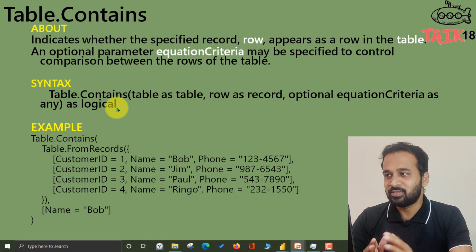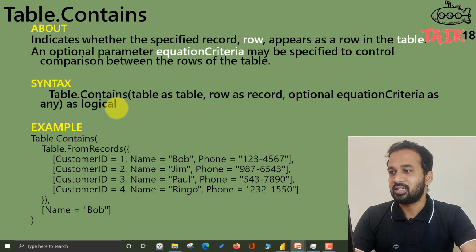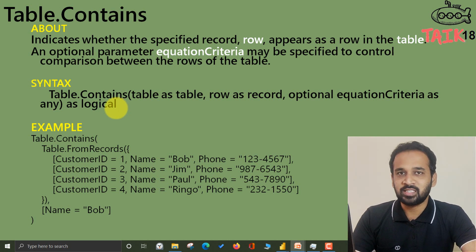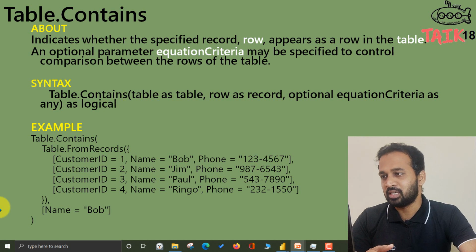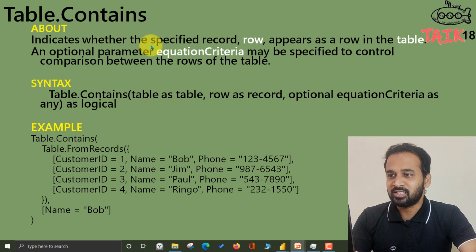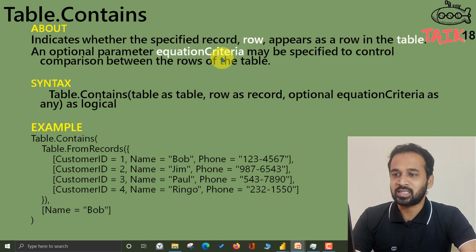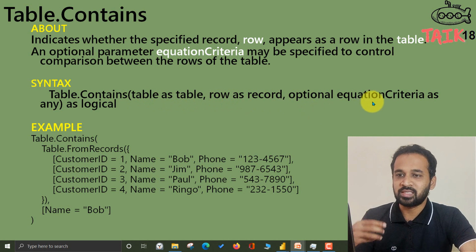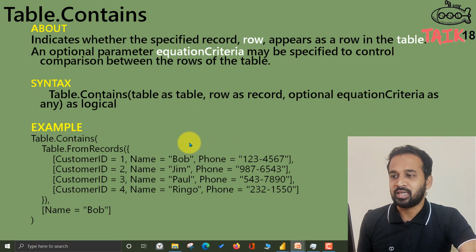Let's understand the theory first. The first thing is Table.Contains, the function which we are going to use for this feature. It indicates whether the specified record or row appears as a row in the table. An optional parameter, equationCriteria, may be specified to control comparison between the rows of the table. The syntax is Table.Contains, table as table, row as record, optional equationCriteria as any, as logical.